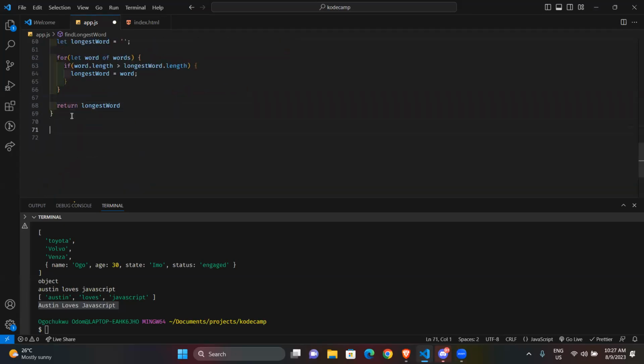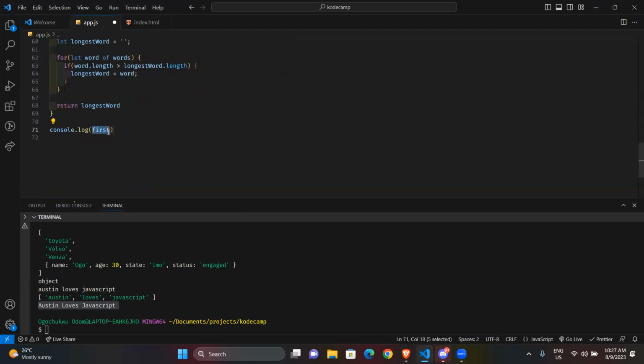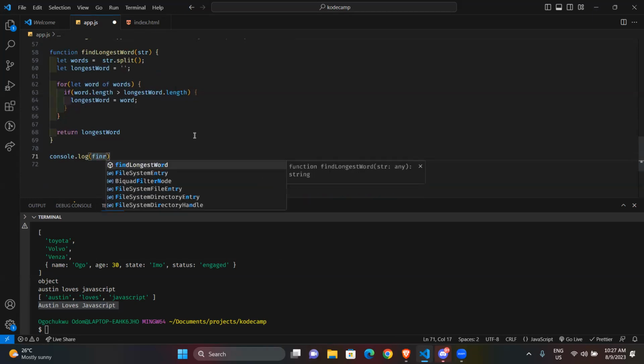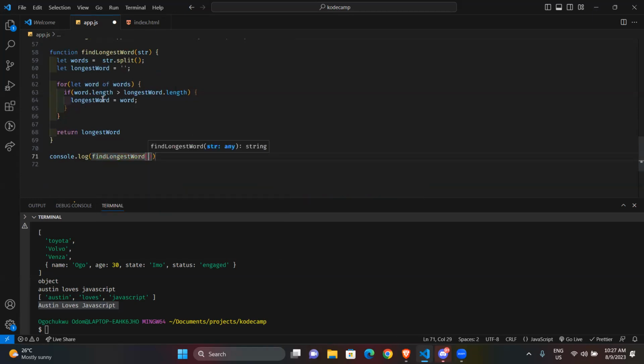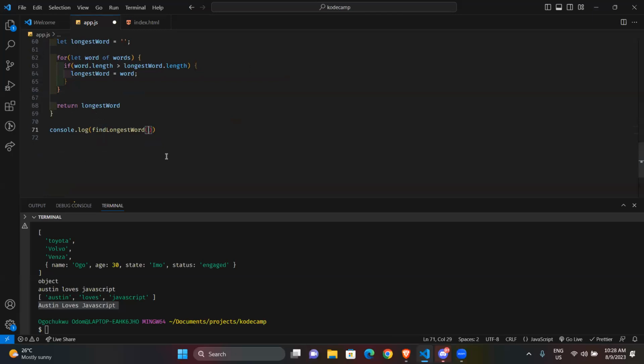So I'm just going to do a console.log and pass the same sentence. Let me just do findLongestWord, and I'll still use "Austin likes JavaScript" as a string. All right, so let's run this and see what we get.